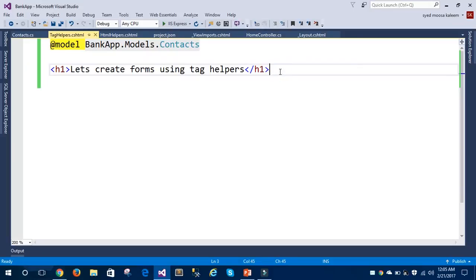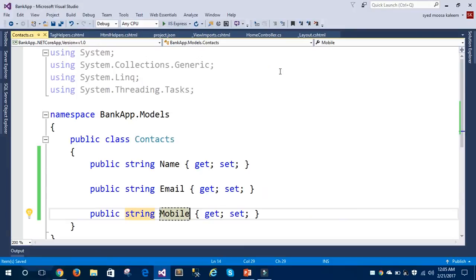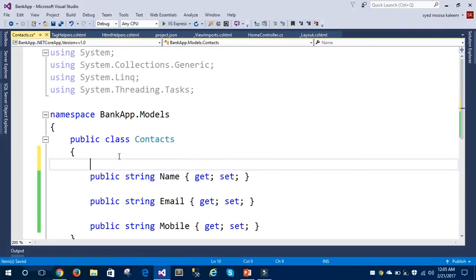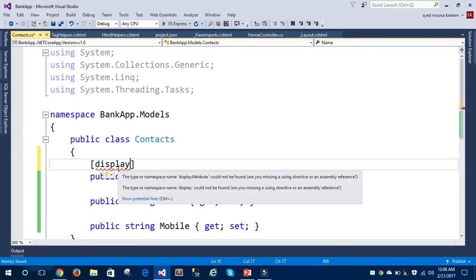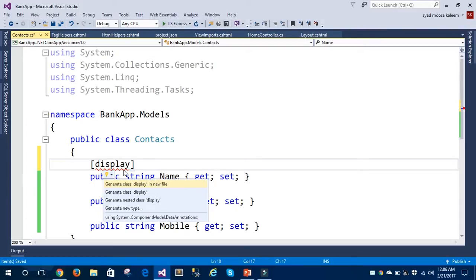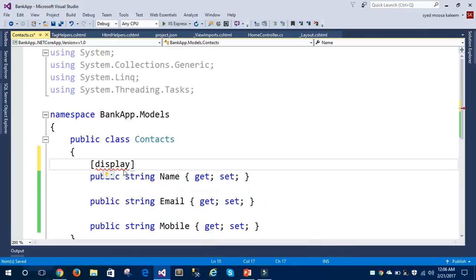Before creating the forms with tag helpers, I would like to save this, and I would like to give some attributes to these properties, like Display. It is giving me an issue. You can see here, if I press escape, the red squiggle. That's because I haven't included the using statement of these attributes. The shortcut to include the using statement of any attribute is Ctrl+dot. Ctrl+dot gives you the IntelliSense. You can see here, using System.ComponentModel.DataAnnotations. Inside this using statement, these attributes are present.